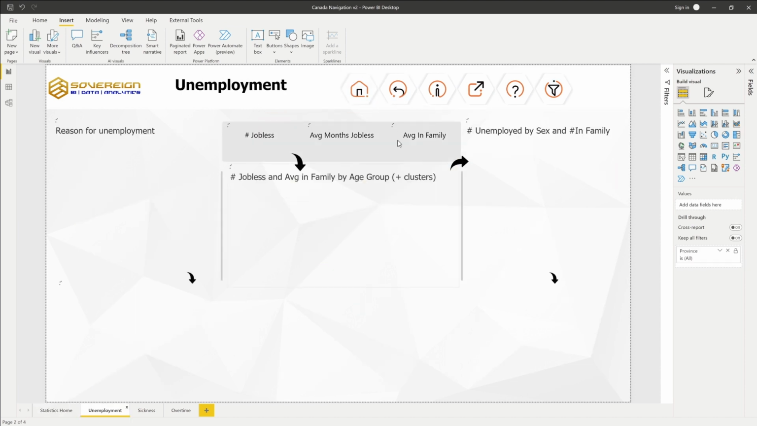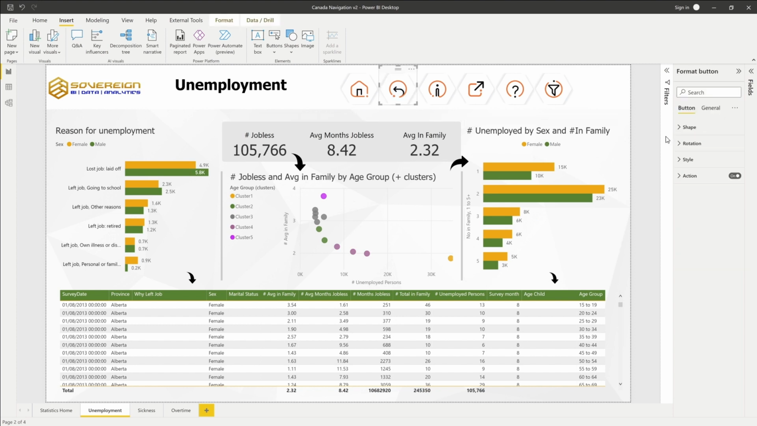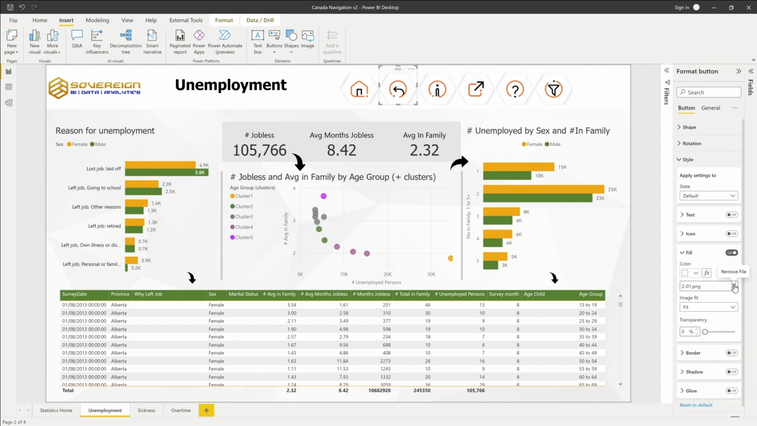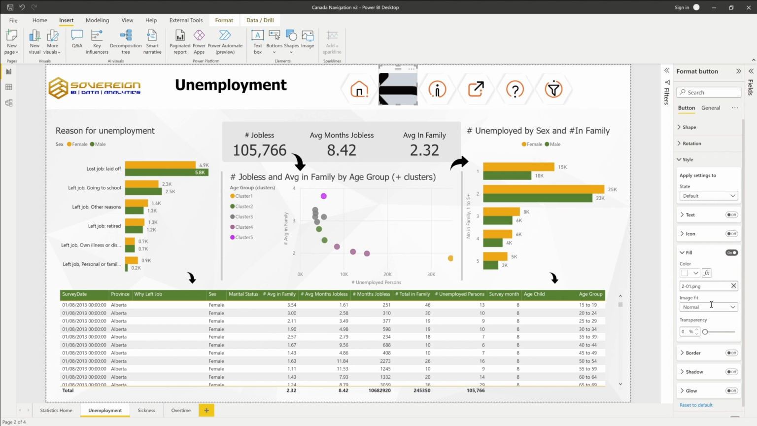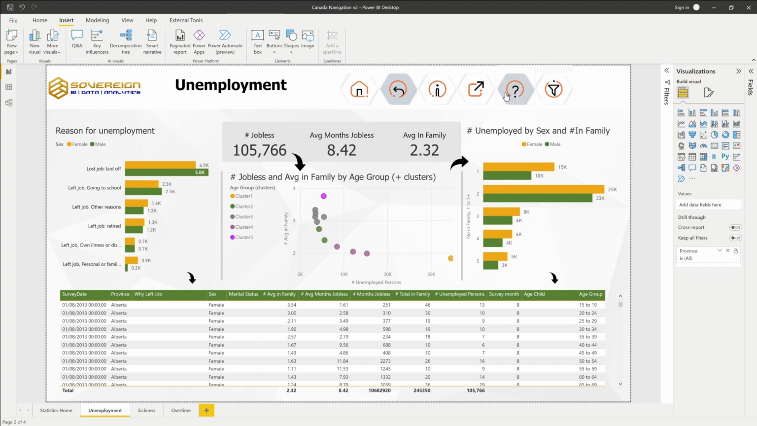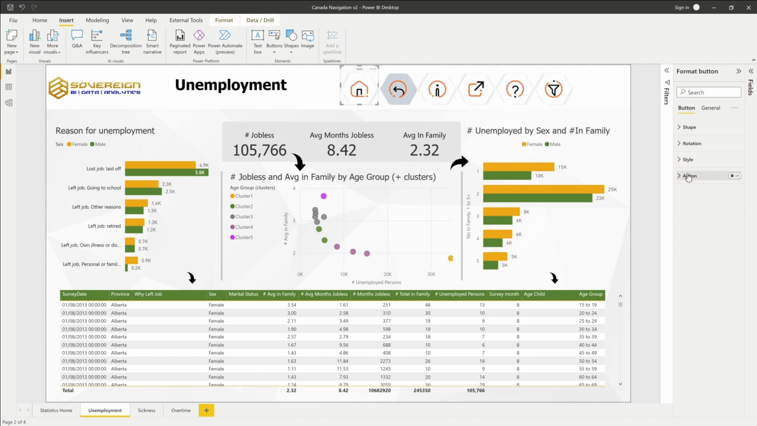Okay, now let's go to our unemployment page, click on our second image, expand the style, and change the default fill option to the gray version, just like that. Set the fit to fit, and then that's that. Now the other thing we need to do is we need to set the action for our home page. Okay, so let's click on our home page button, expand the action, set it to page navigation, and then to the home page.